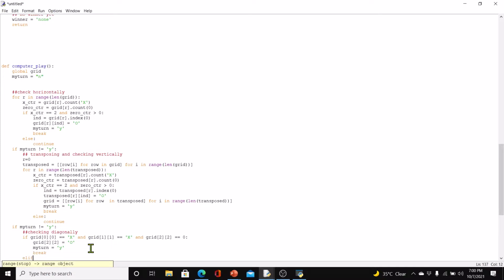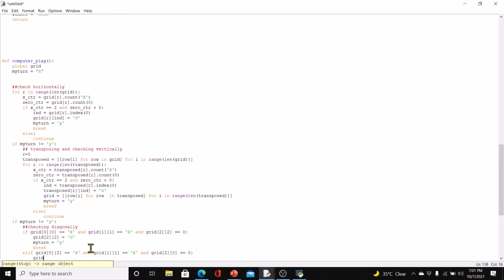Elif grid of 0, 2, the top row, the last column, equal to X and grid of 1, 1 equal to X and grid of 2, 0 equal to 0, then grid of 2, 0 equal to O.